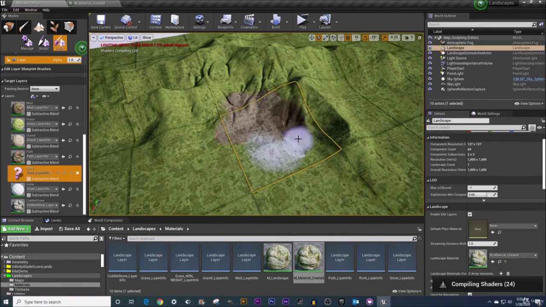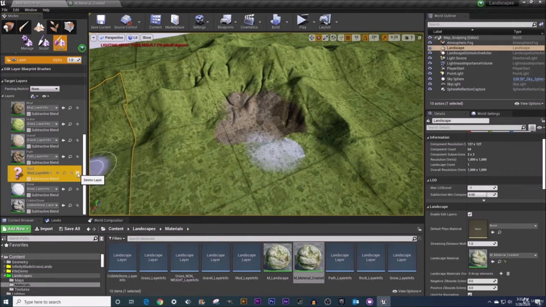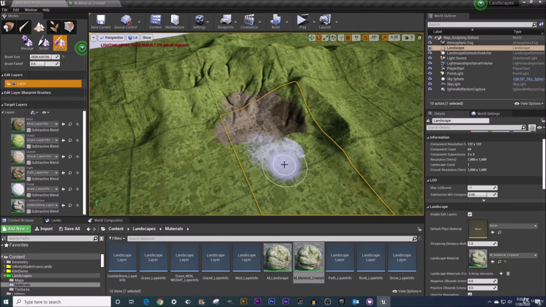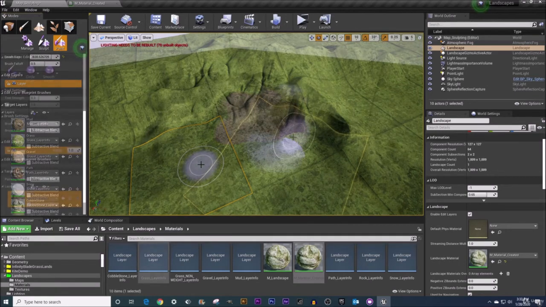And now once our rock is gone, whenever our shaders are compiling, my screen jitters a little bit, we can simply X out to delete this layer. Are you sure? We will say yes. And boom, it is gone. Rock is no longer present in our list of target layers. Now, I'm going to put that back in my M material created here in just a moment. I don't recommend that you do that if you want to paint some rock. I'm going to put that back here in just a little bit.